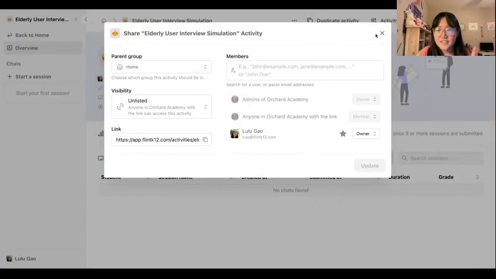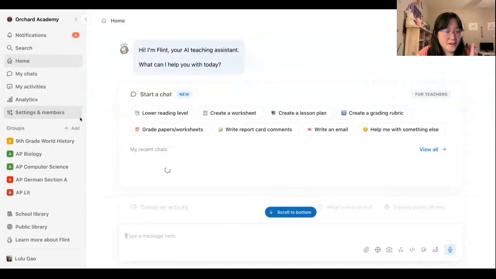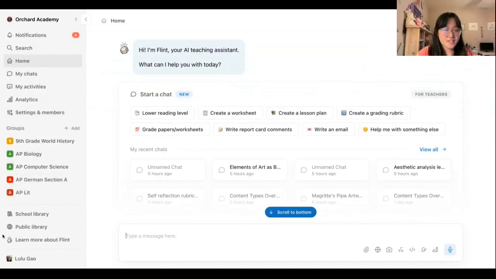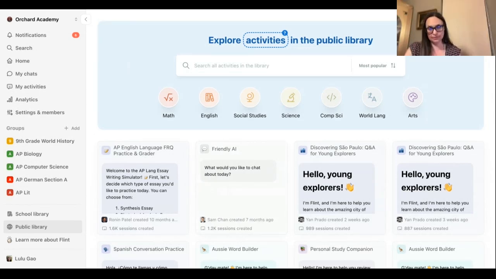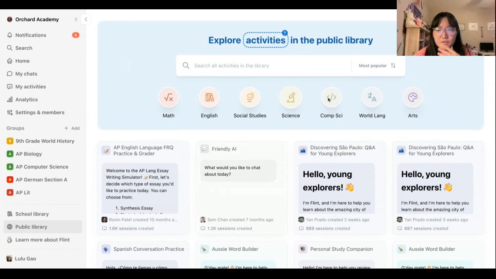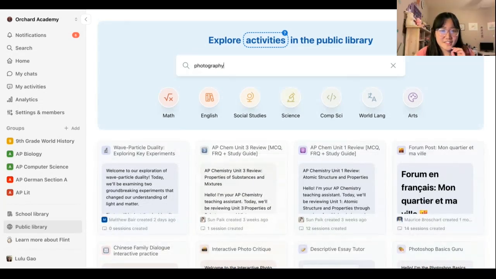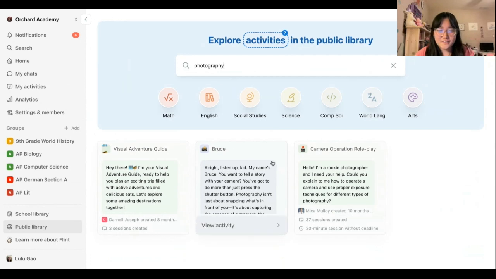Yes, let me demonstrate that for you really quick. So in Flint, if you go down to the bottom left corner, there's the public library, which we're kind of likening to a public library, where there's a bunch of resources that anyone can use to their benefit. In here you can look specifically for arts, or you can look for photography, and then see, this is the Bruce activity that Jake was sharing. There's another camera one. It looks like there's a visual adventure guide as well. But I would just try various keywords in here.